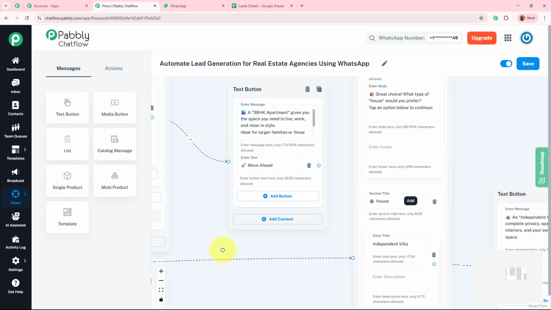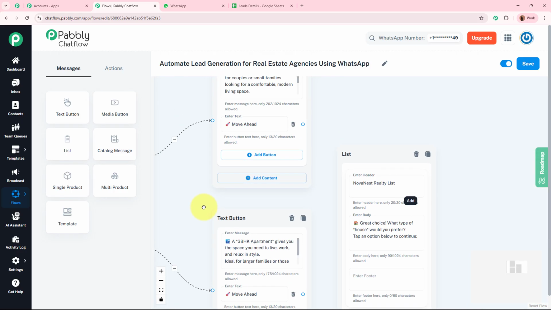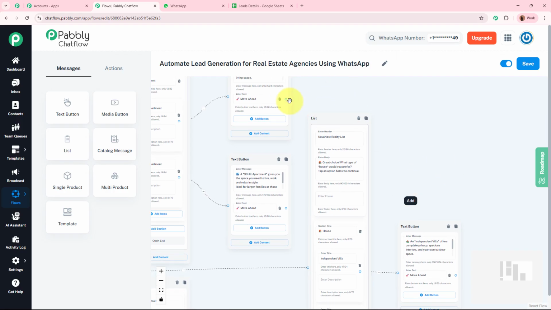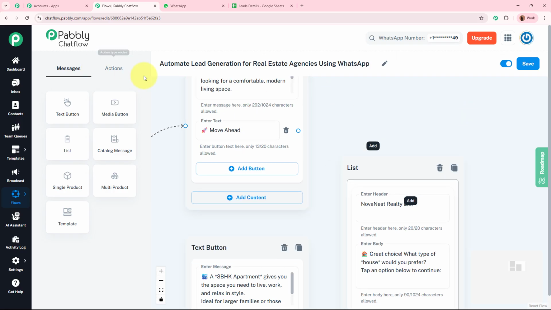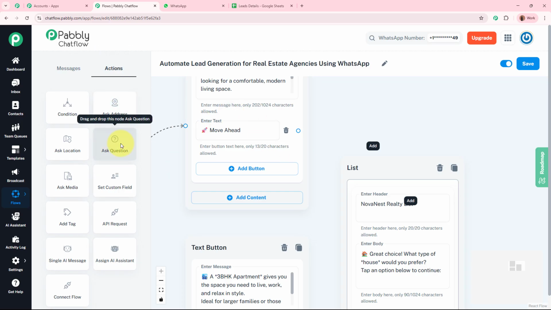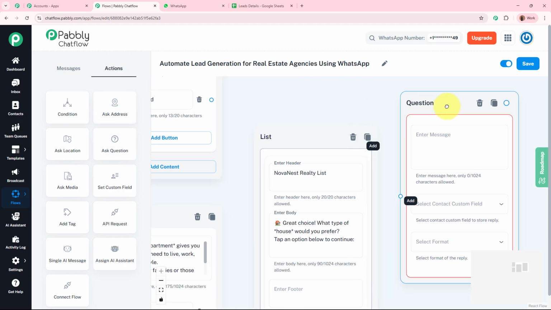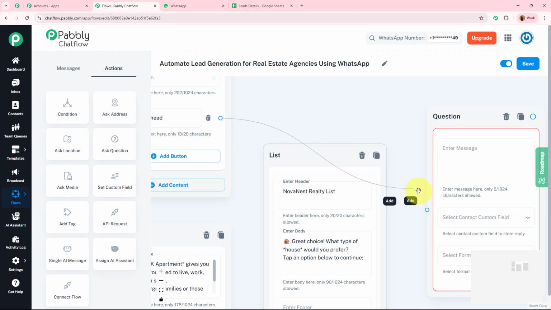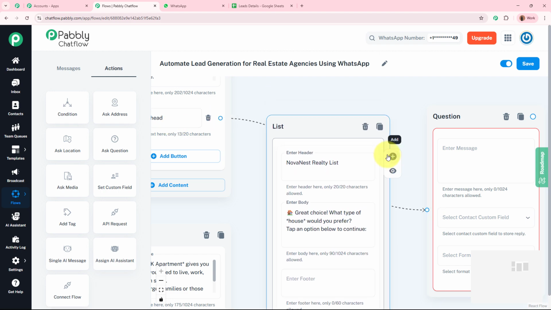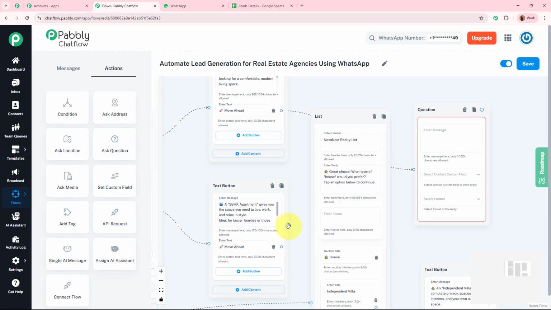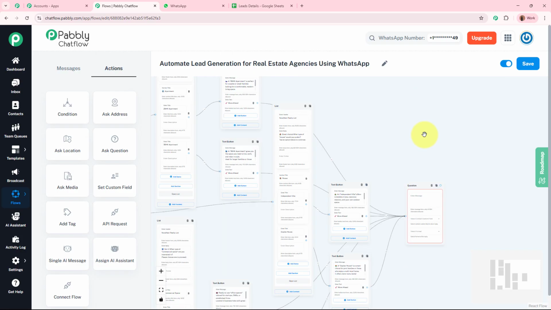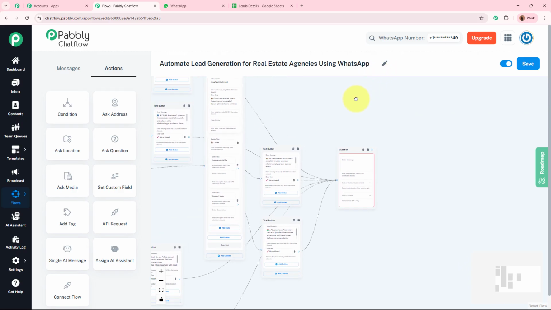Now with this option, Move Ahead, I want to ask further questions to my customer. So all these buttons are going to move towards a single direction. They will receive the same set of messages if they select the option Move Ahead in any of these boxes right here. So as I want to ask a question after they select this button, I'm going to add an Ask Question field in this flow. And I'm going to connect this question to all these buttons that I have created in all these boxes. So I'm going to make the connection. You can see I've built all the connections right over here for all the buttons.